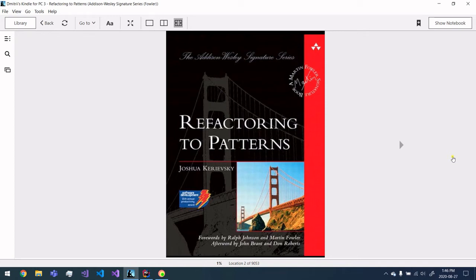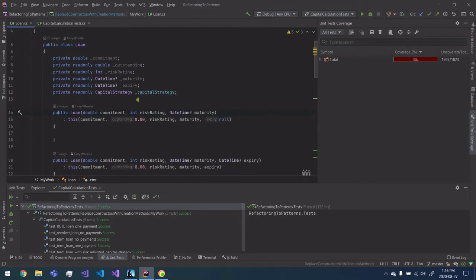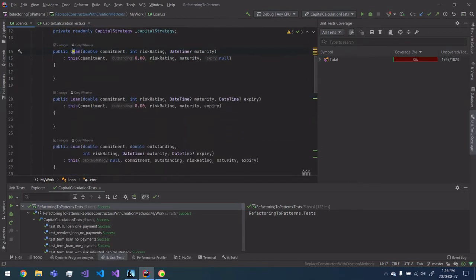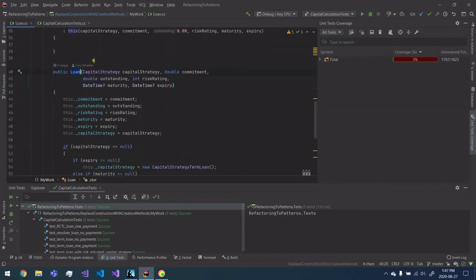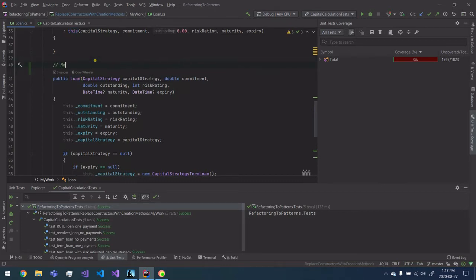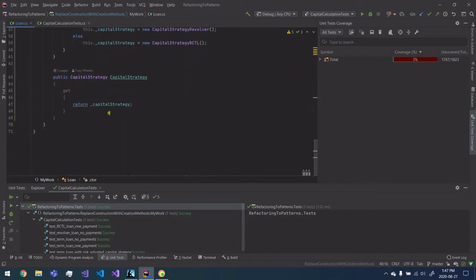Hello, this is a video on how to do refactoring to patterns using Rider. We have a class called Loan here, and it has several chained constructors and the main constructor that actually does the work. And we are gonna replace those multiple constructors with construction methods, and they will go somewhere here.